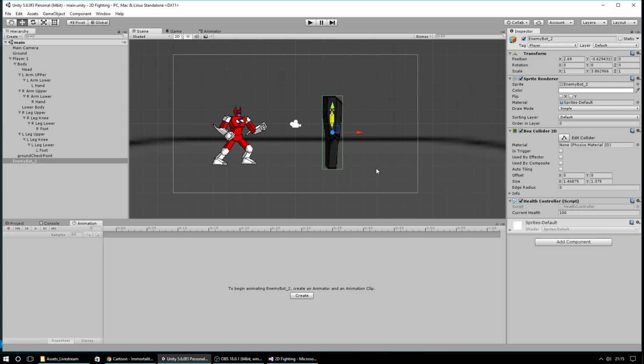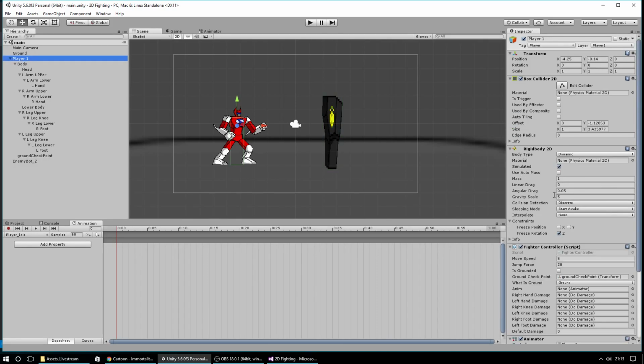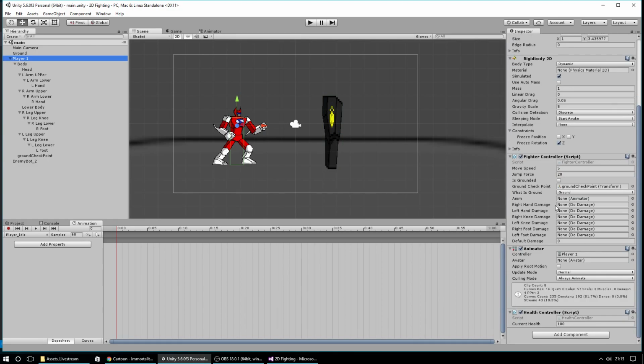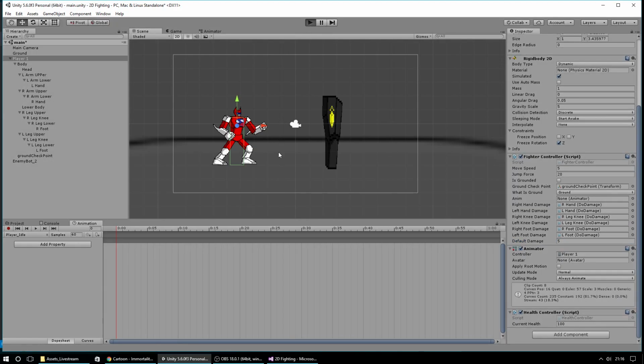Let's just test these out and see how they go. So we need to hook up all those different things. So right hand damage, let's grab our right hand, pop it there, left hand, pop it in there, right knee, pop it there, right foot, I'll pop it in there, then left knee and left foot. Okay, so default damage will put us 5 for now. It doesn't matter because we haven't actually done anything with it.